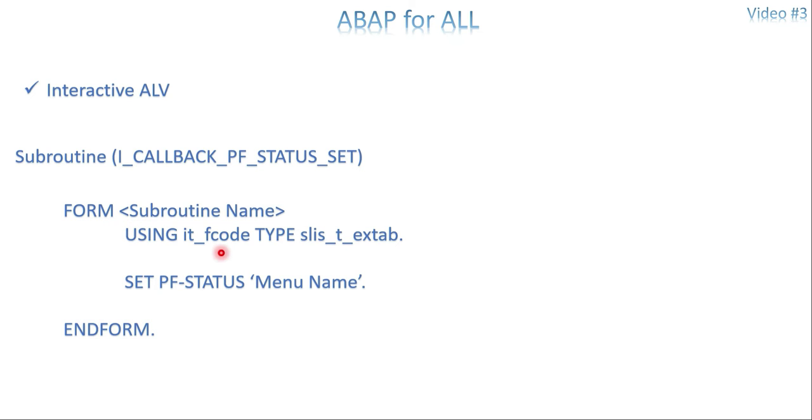FORM subroutine name, and it has one mandatory formal parameter. It is an internal table, actually the body of an internal table, with the reference LVC_T_... a table type, and the parameter is EXCLUDE_TAB, the exclude tab. It's going to have all the function codes of the application menu painter buttons. Inside you are going to use a very common statement to enable a menu painter for your report, SET PF-STATUS, and whatever name you provide, the same name you have to give.